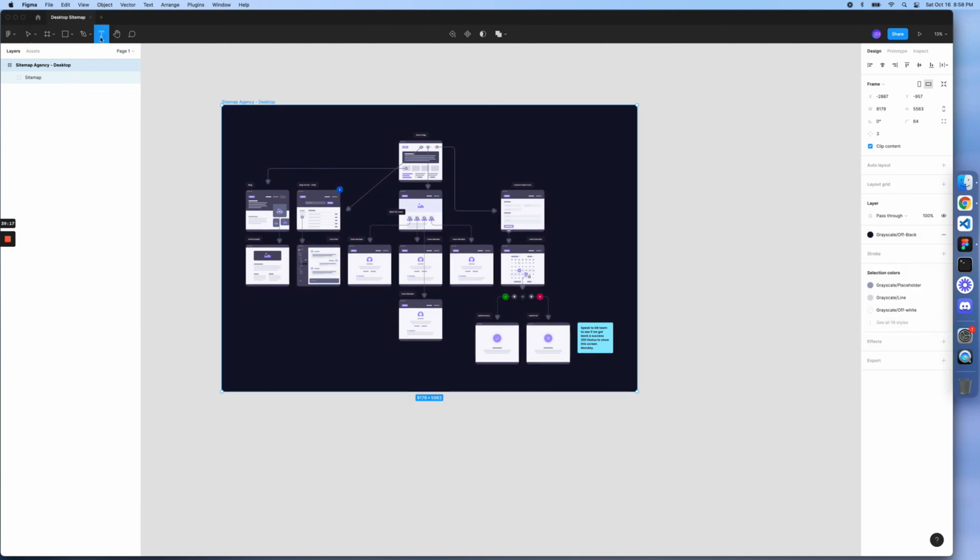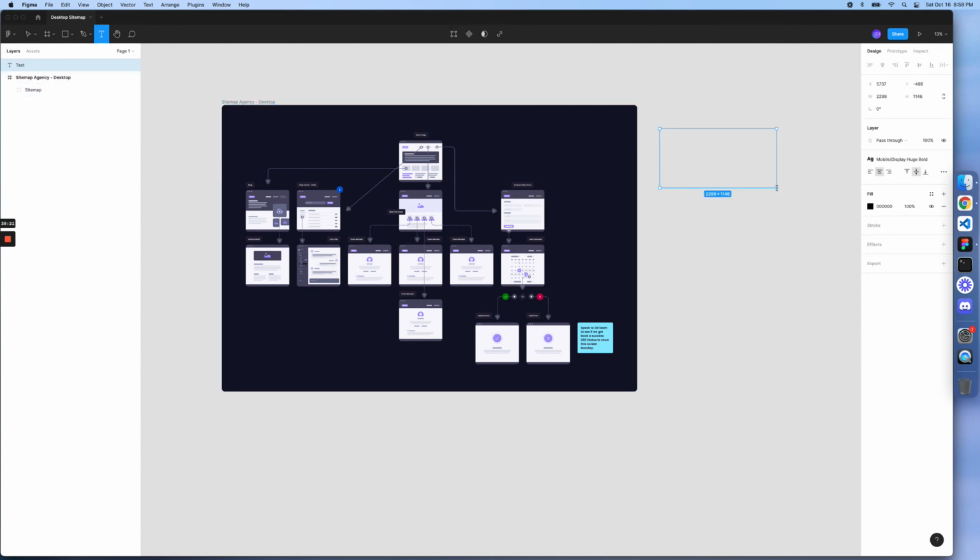And then lastly, we can provide our label. So in this case, we'll call it Agency Sitemap Desktop. And we'll select that. We'll make something really, really big. We'll say Poppins 200 font.